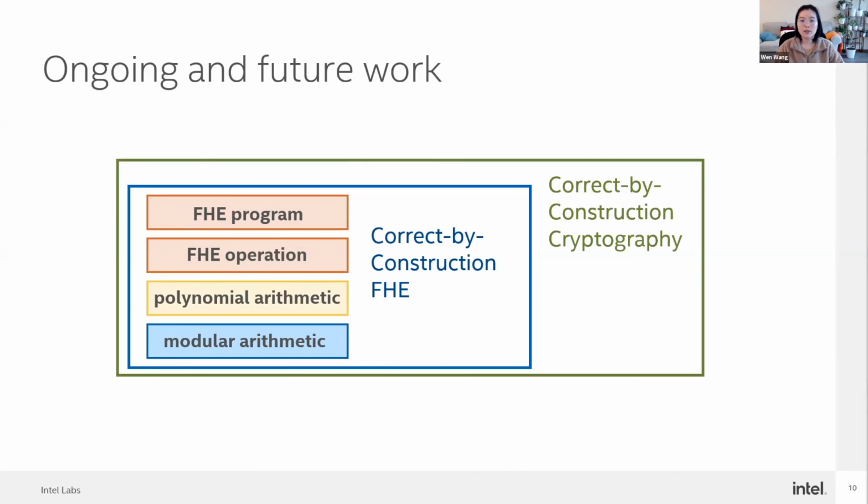And actually, an interesting thing I want to bring up is, as you may already get from the presentation, there's nothing in our approach that is FHE specific. With that being said, we can also apply the same correct-by-construction approach to other cryptographic algorithms or programs as well. And in the future, hopefully, we can achieve the so-called correct-by-construction cryptography.